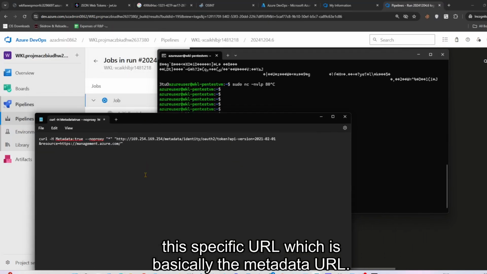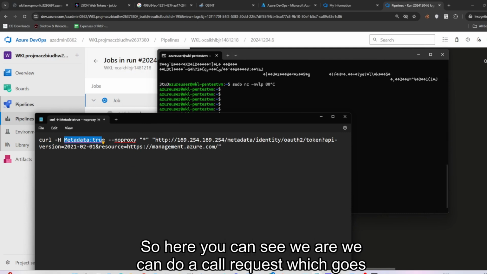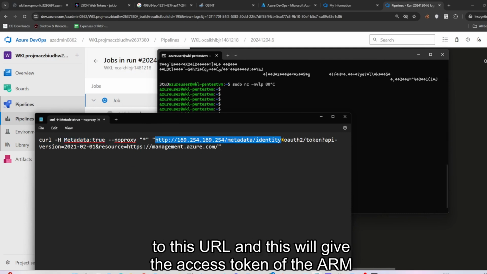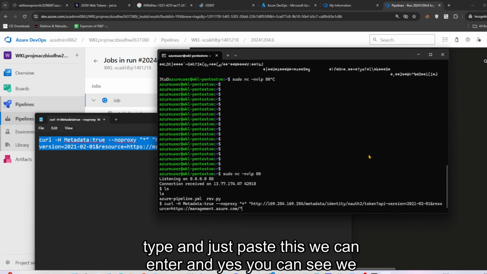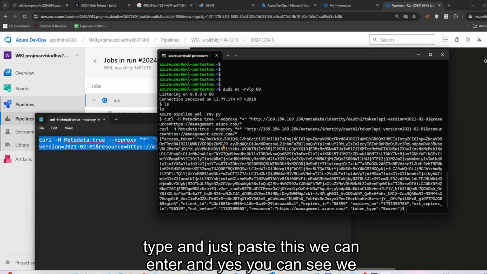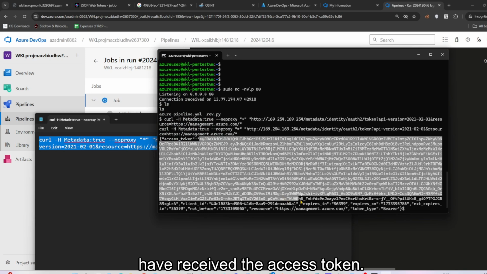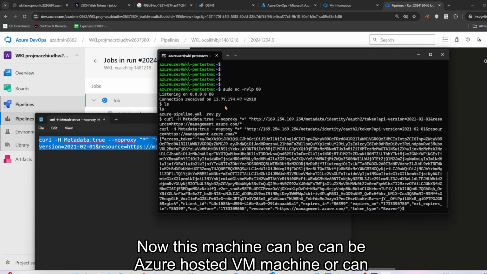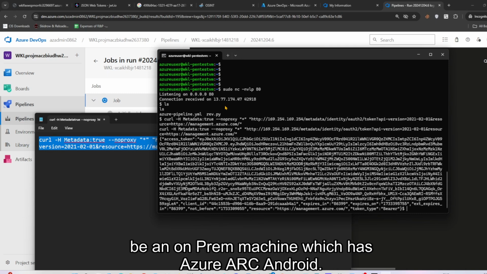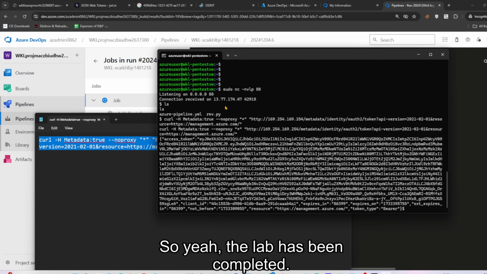is basically the metadata URL. So here you can see we can do a curl request, which goes to this URL, and this will give the access token of the ARM, which is the Azure Resource Management, which is the resource type. And just paste this, click enter, and yes, you can see we have received the access token. That means the managed identity was enabled on this machine. Now this machine can be an Azure hosted VM, or can be an on-prem machine which has Azure Arc enrolled. So yeah, the lab has been completed.